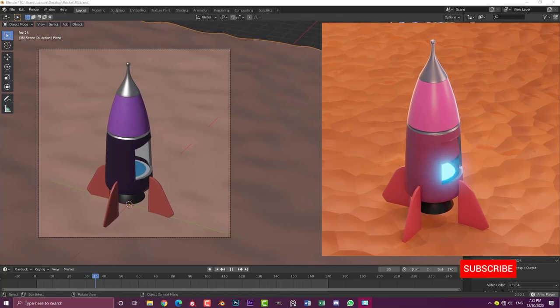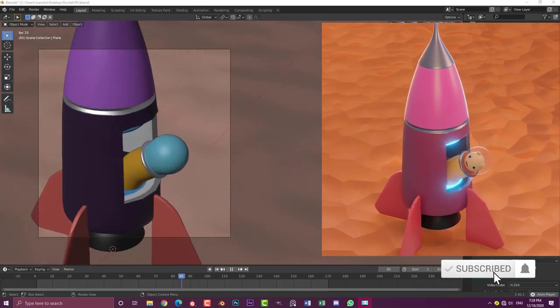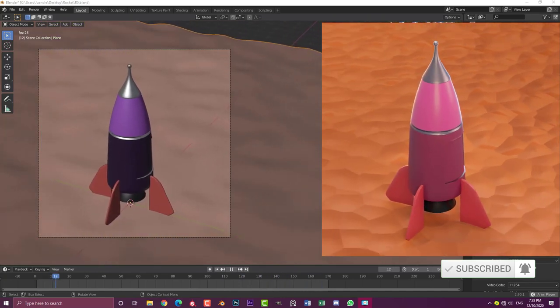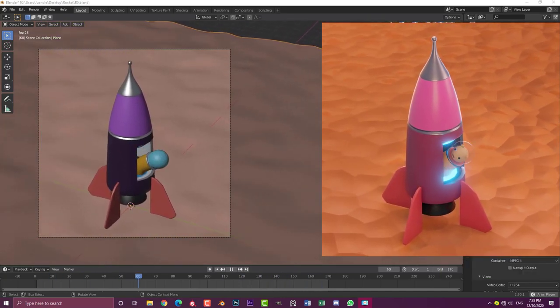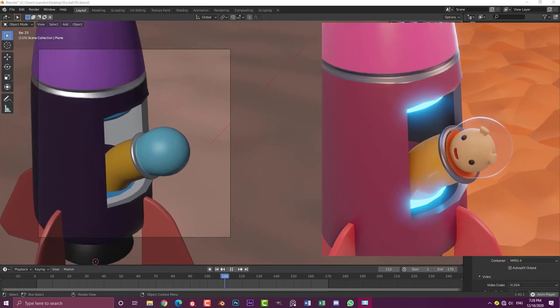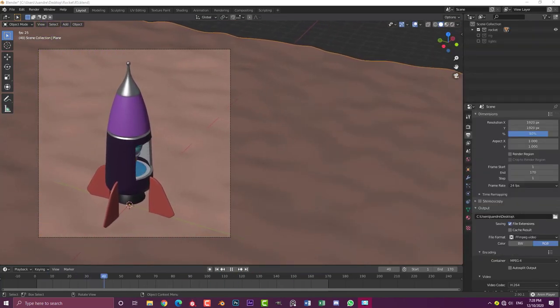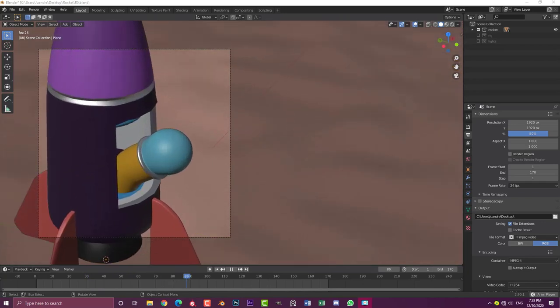Hello guys, and welcome to part 1 of this little animation tutorial, which we're going to be doing in Blender 2.9. Now it's going to be this little rocket with this little alien that pops his head out. It's really cute, and we're going to be doing the bare minimum to get this overall effect. So I'm going to be keeping it as simple as possible. And there's going to be 2 other parts after this one.